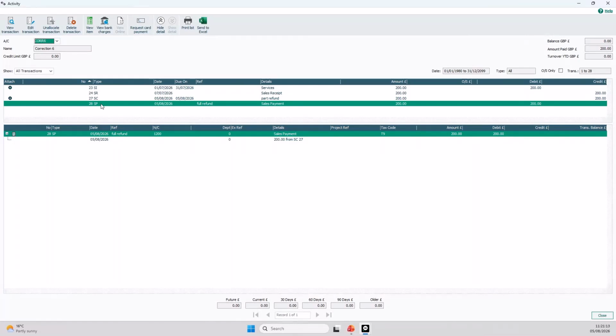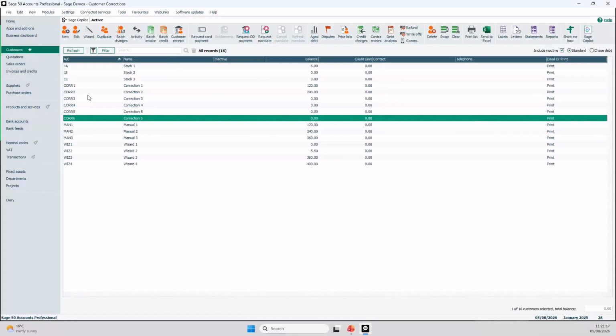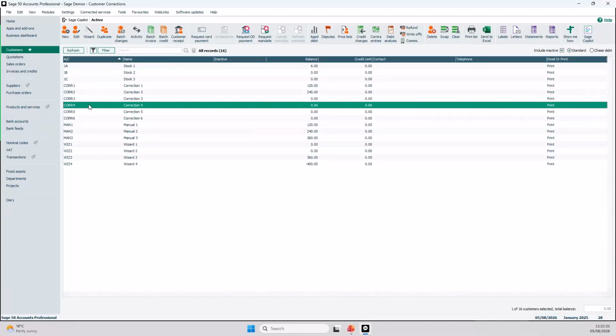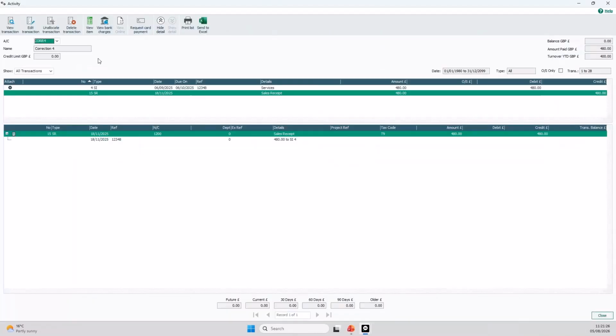Now you can do a partial refund as well. So just to have a look at that, since I've made an error with my typing there, I think this one might have one on. If we just have a look at the activity. Yeah, so I've got one here. So I've got a sales invoice paid with a sales receipt. It's just the same process. We're not paying it in full.